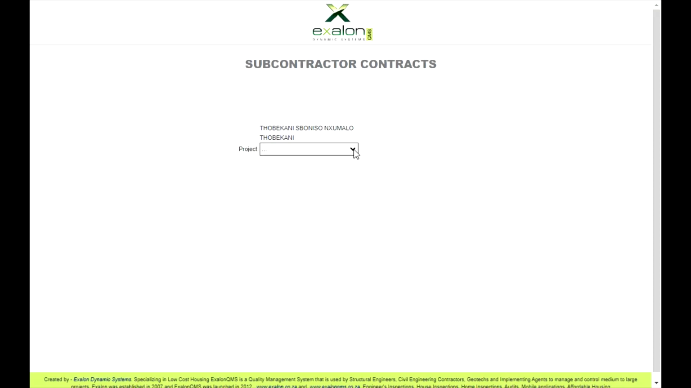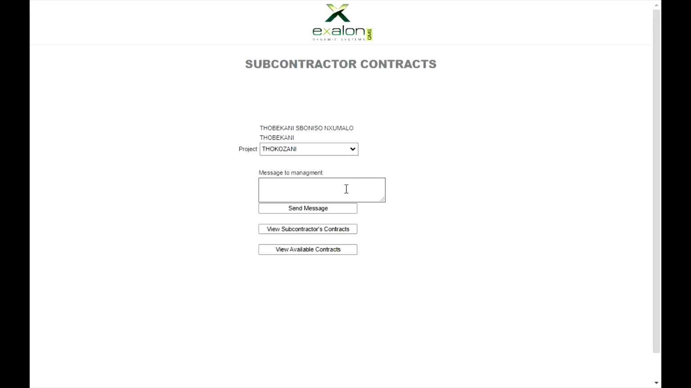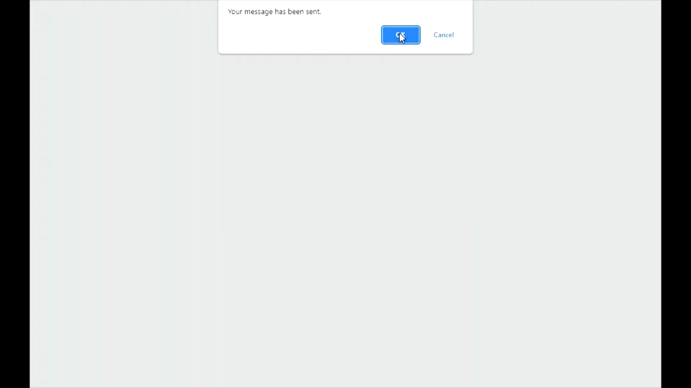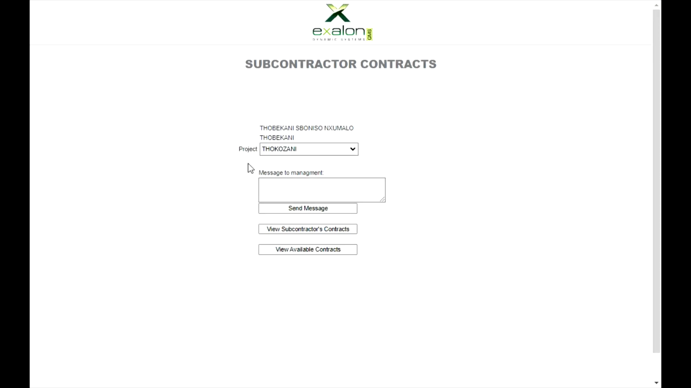Now this particular subcontractor has been allocated to this project, so that's the only project that comes up. It's the only one he's allocated to. The first thing he can do is send a message to management. He can say it's been raining, I want more work. Doesn't matter what he says, it's just an example. And he sends a message, and it'll say your message has been sent. Okay, so that's the first thing he can do.